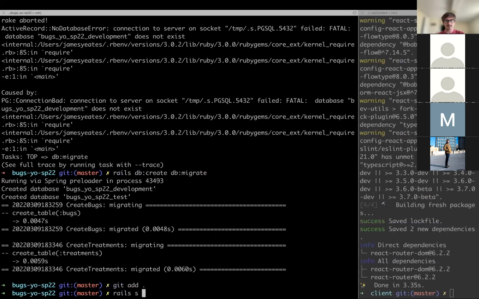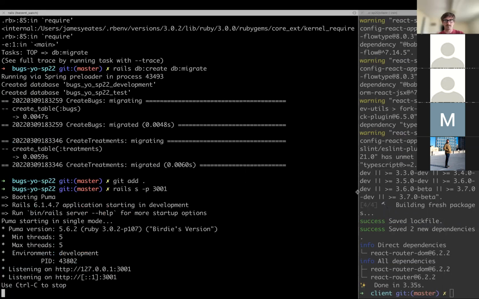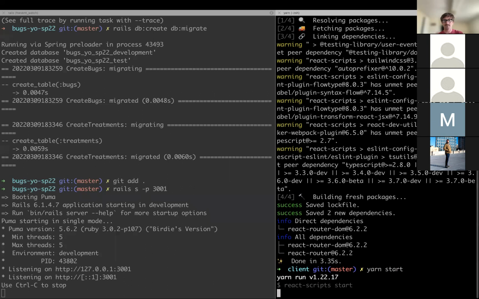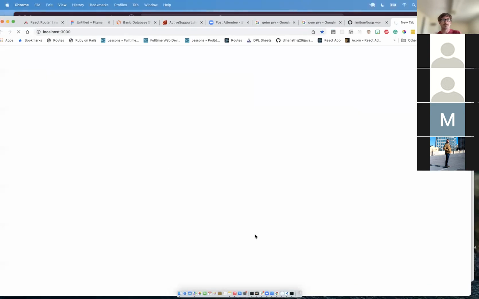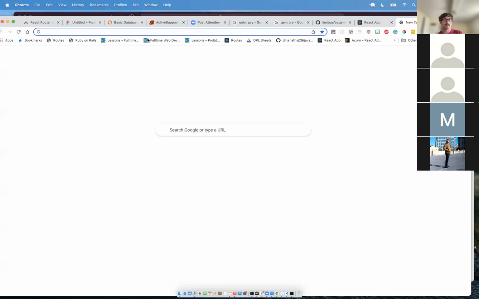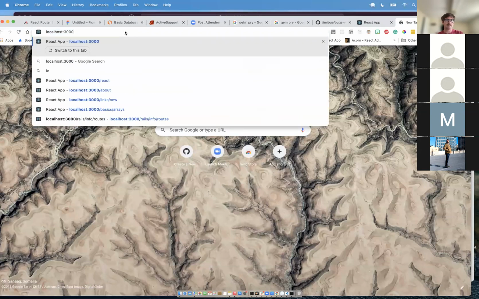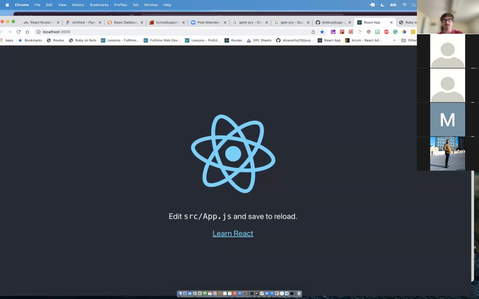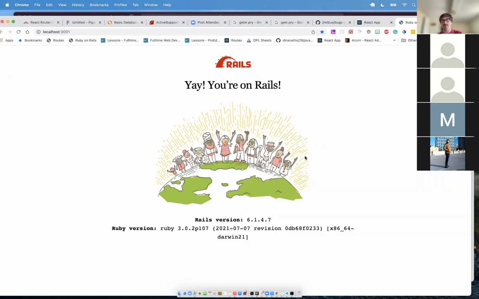Rails S, 2001. Start. Okay, there's my React app. That's all I'm looking for. Cool. My React app's working. My Rails app's working.